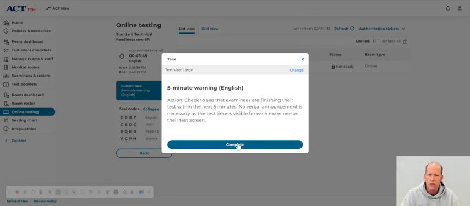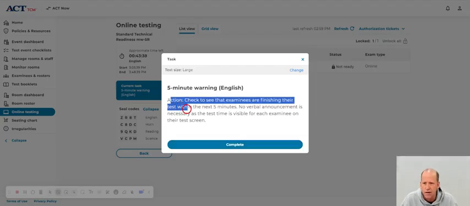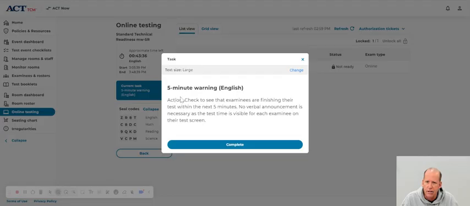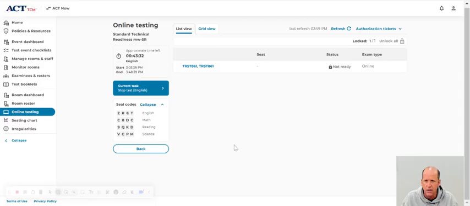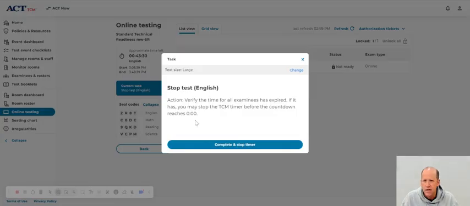5-minute warning. Just like in real life, we would read a 5-minute warning to the kids. Well, we don't read it because now the timing is on the test. So this is just an action. It's not something we actually say to the kids. I hit complete, stop the test, verify the time and all examinees have expired. Again, with the standard ACT, with the exception of one or two timing codes, the timer is built into the test. So I complete and stop timer.